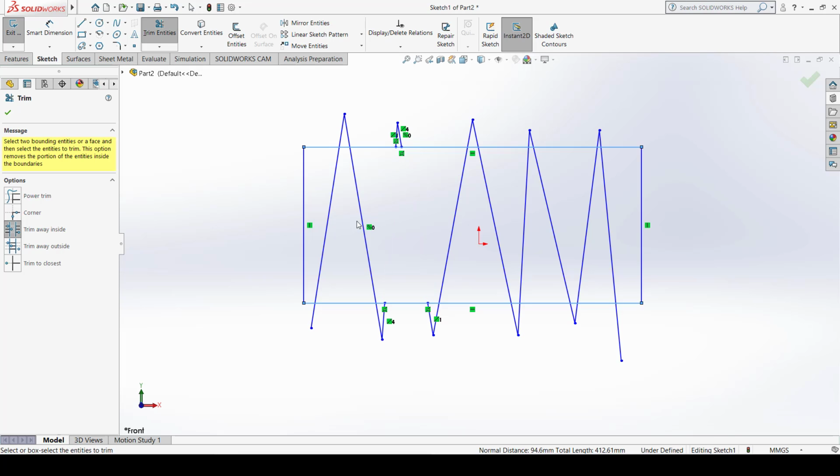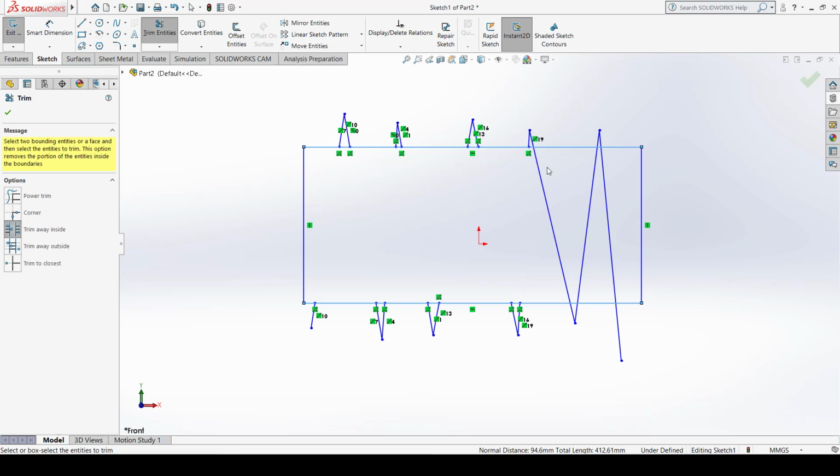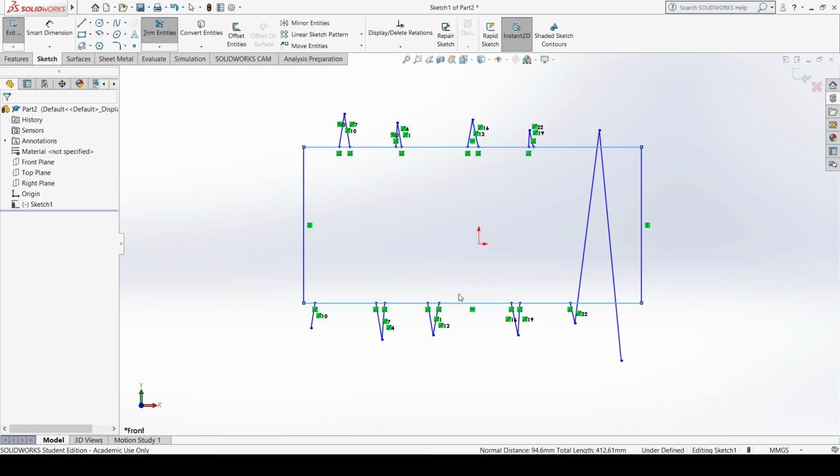See, these entities are deleted between these two boundaries. First boundary is this, second boundary is this, or you can say first limit, second limit, or upper limit, lower limit, as per your taste. So you can select these entities and delete all of them. This is how you can trim away inside of this rectangle. Fine. Now press Ctrl Z to get all the lines back.